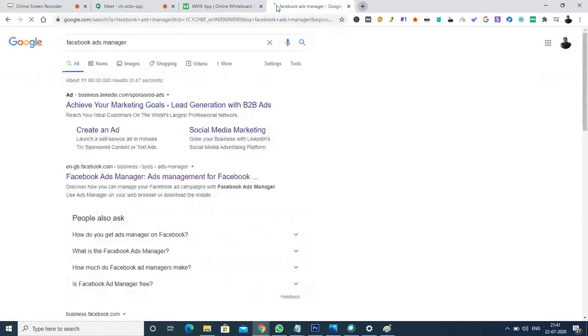So we will be logging into Facebook Ads Manager. This is the link where we will be creating the advertisements for Facebook. And one more thing is, even if you are planning to create an advertisement for Instagram, we'll be using the same Facebook Ads Manager platform.